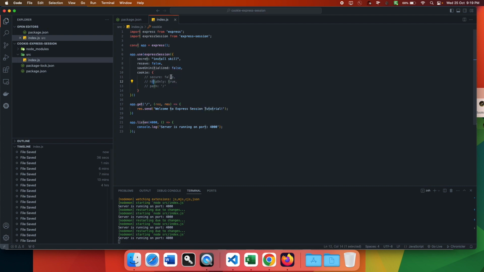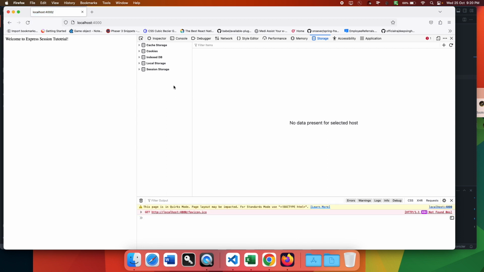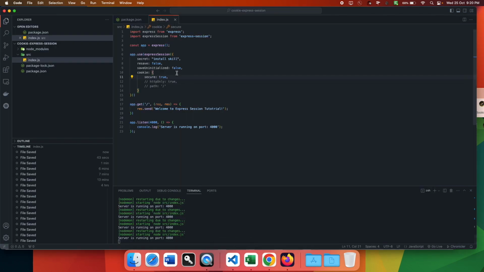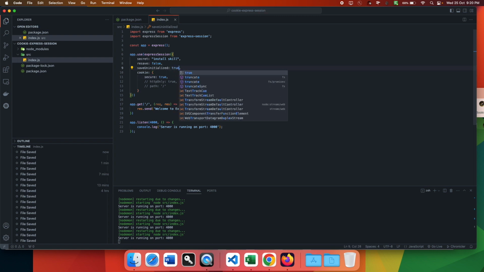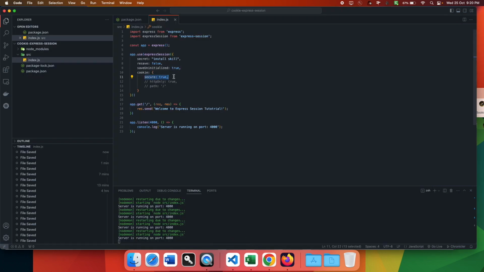If I change secure from false to true, what will happen is it will not store any cookie. It is not creating any session ID for us. Even if I change it to true and check whether it creates a session ID, it is not creating one, since that will not work on localhost. When we mark secure as true, we need HTTPS. For now, just keep it false.